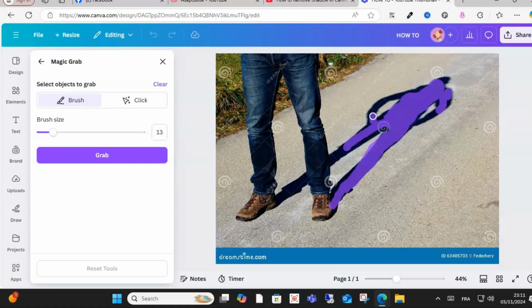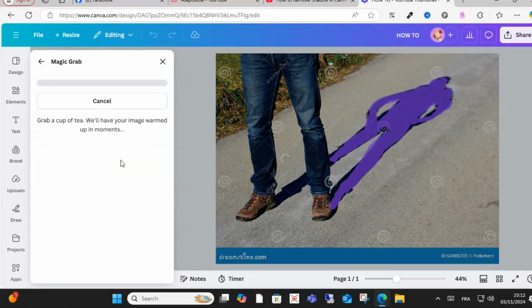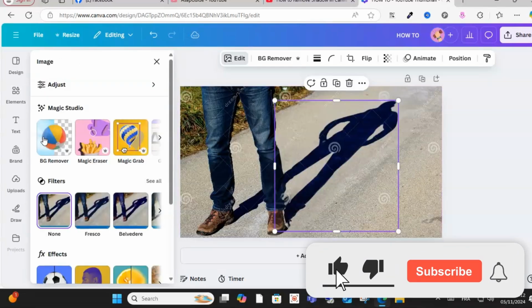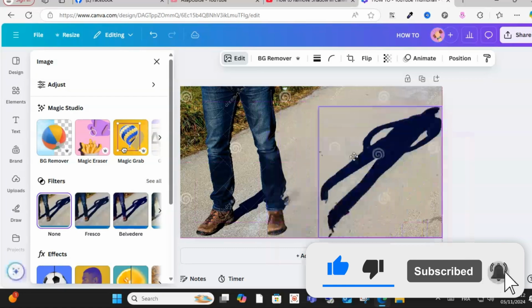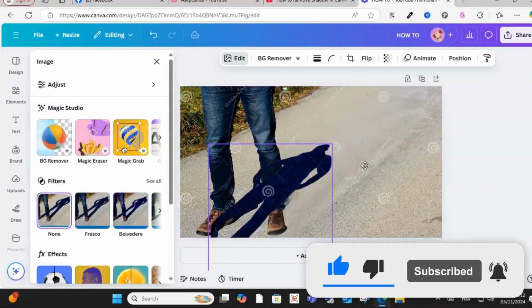And be careful, guys, when you select the image, make sure you make a good choice to remove this one, as you can see here. And I will remove this part from this fourth picture. And what you have to do, guys, just click grab here and you will remove this shadow successfully from this image. And as you can see here, I removed it successfully without any problem.